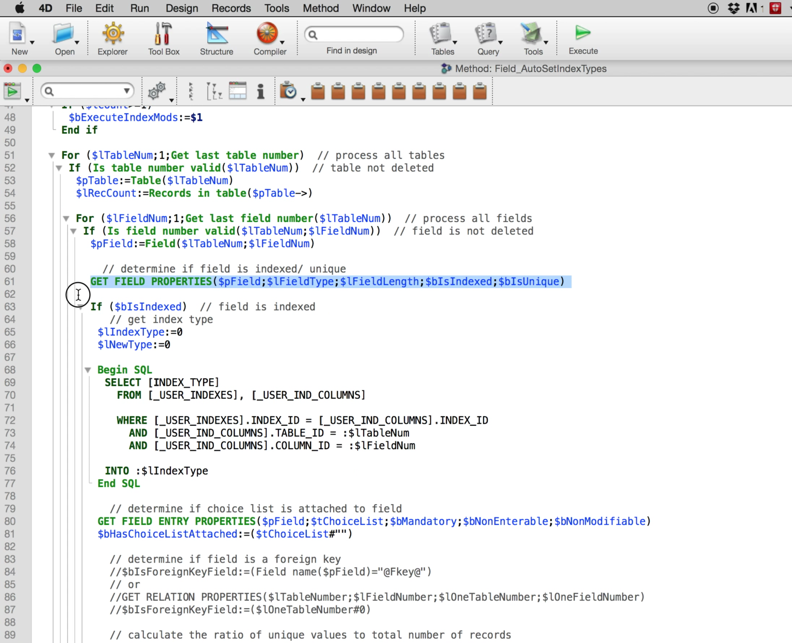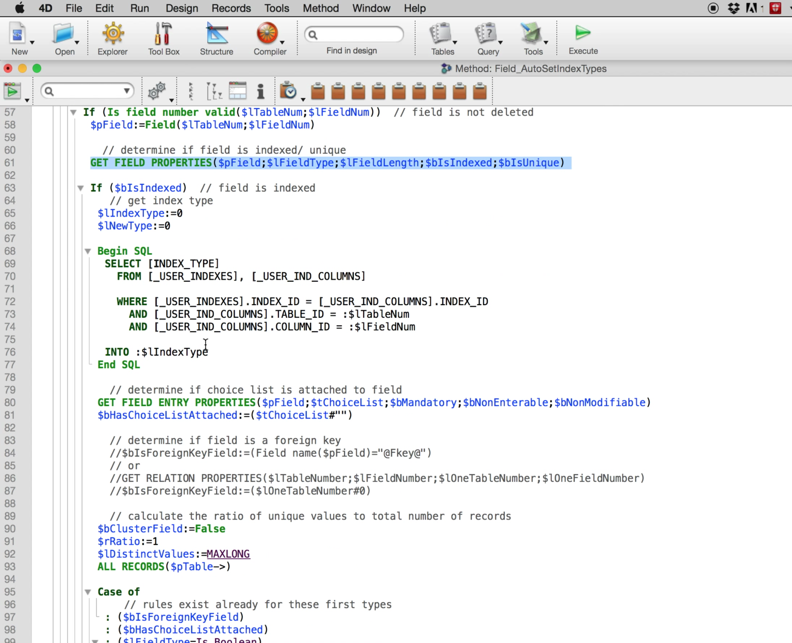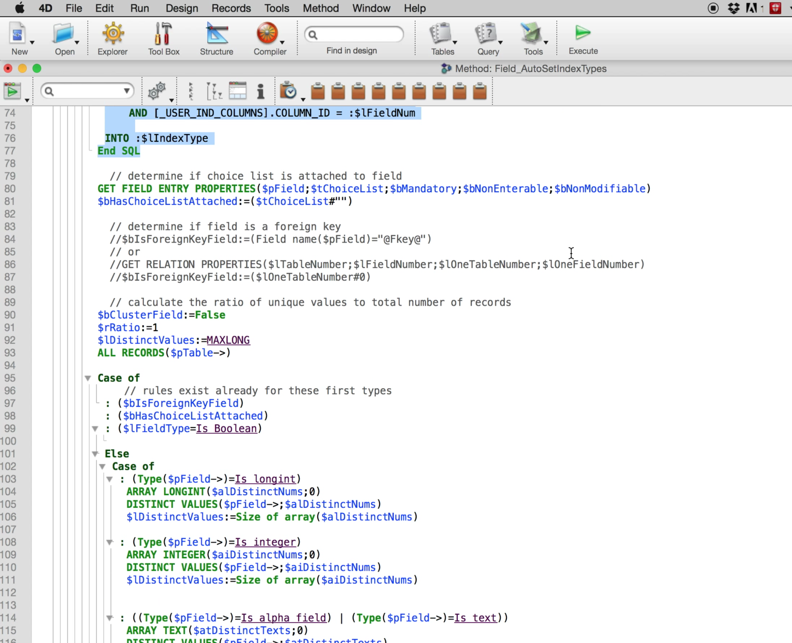Then we're getting our field properties. We're pulling the index type from the SQL table from user indexes. A little trick of how to do that. It's very handy. Then we're also getting the field types to see if it's set to be mandatory, enterable, non-modifiable, those kind of things. In this case, we're looking for the choice list.